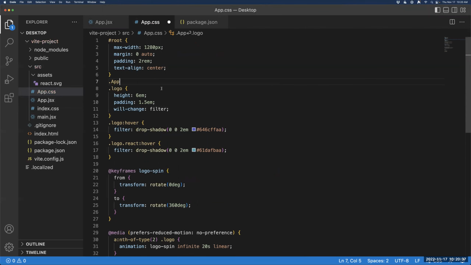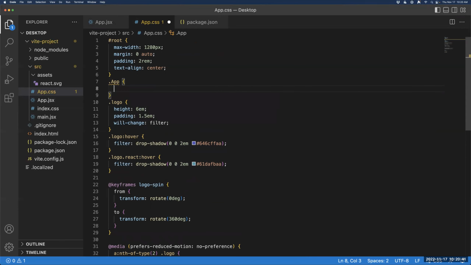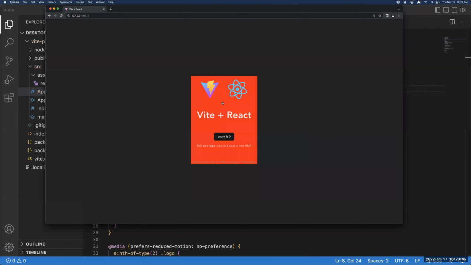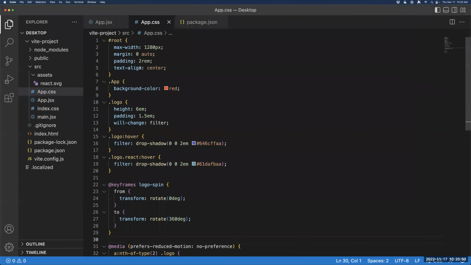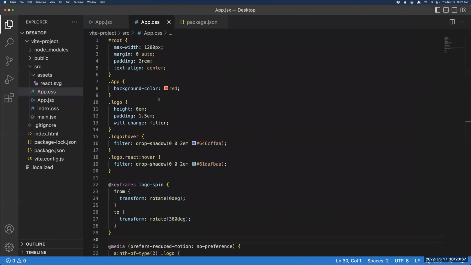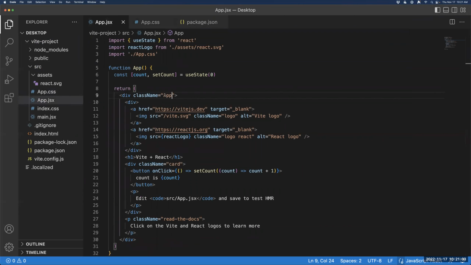I can add it. So I'm going to add an app class here, and I'm just going to change the background color to red. Okay, so there we go. If that class name is present in the CSS, it will apply that styling to that part of our app. If it's not, it doesn't care. It just doesn't do anything. So really, it's up to the CSS to decorate the HTML, not the other way around, if that makes any sense.